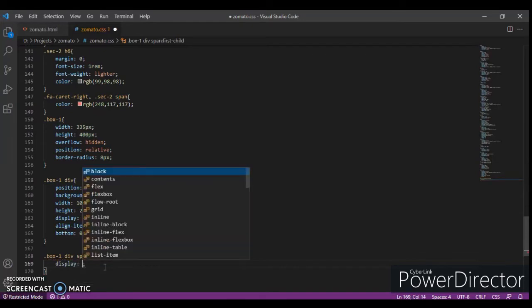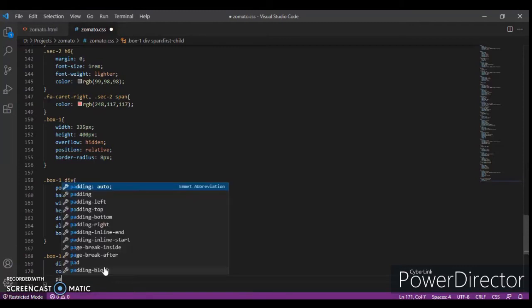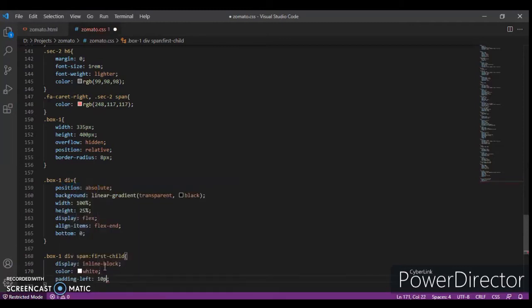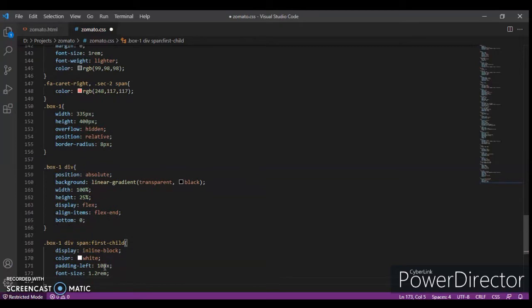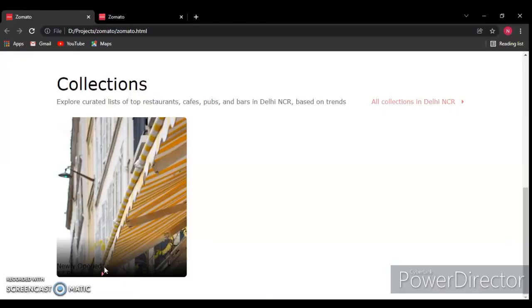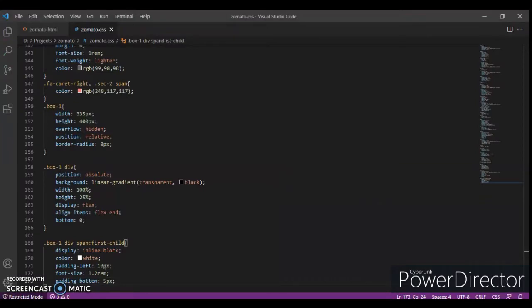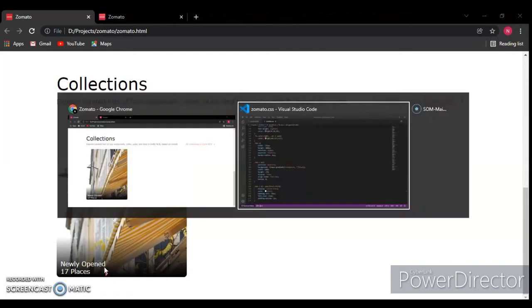display inline block and color white, padding 10 pixels, font size 1.2 gram, padding bottom 5 pixels. Control save, control R. So how is it looking? 1 gram is fine. Okay, this is fine.